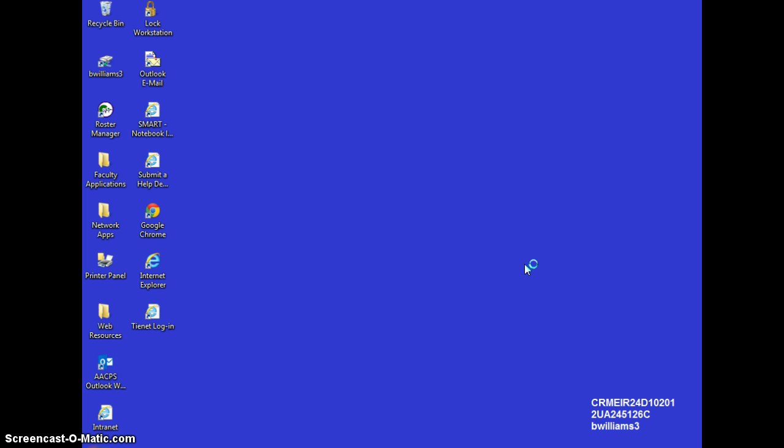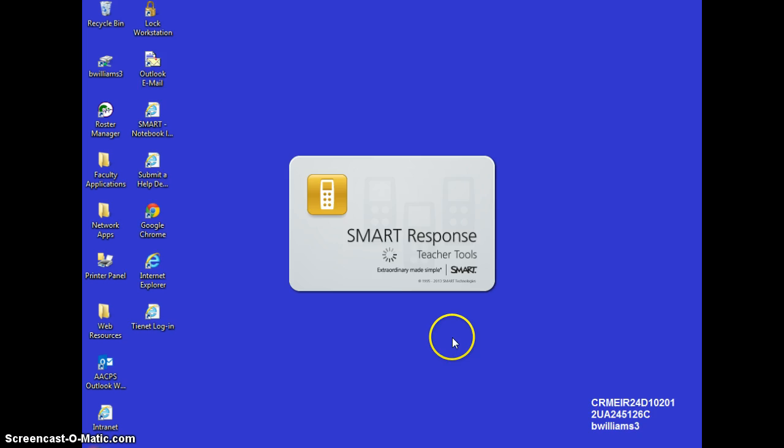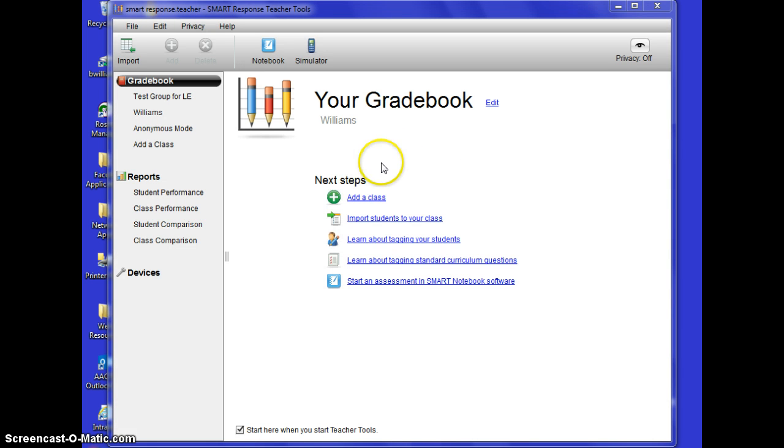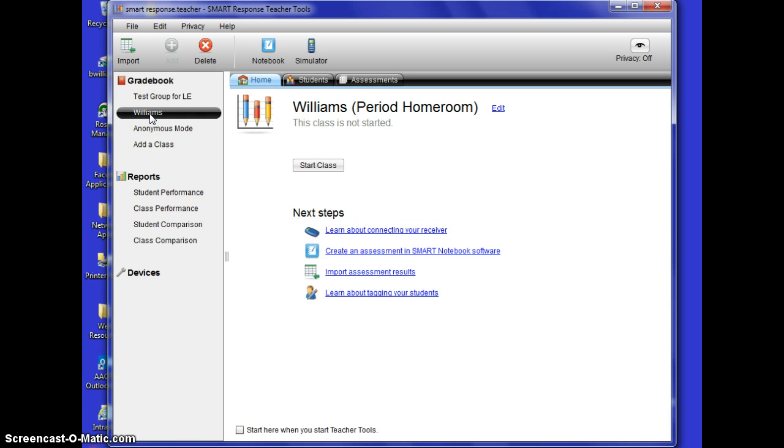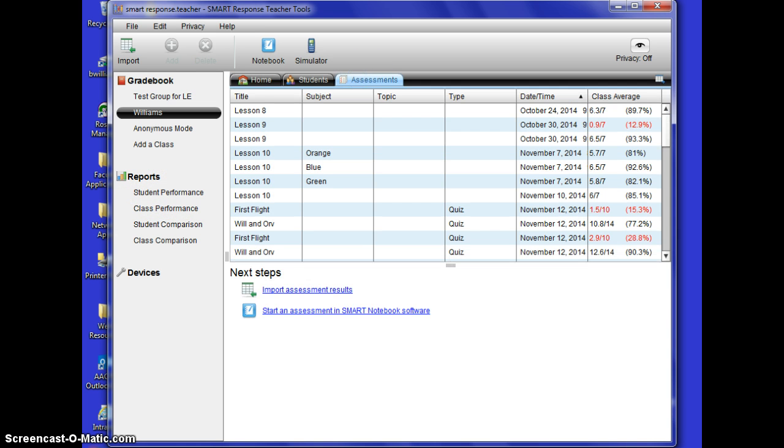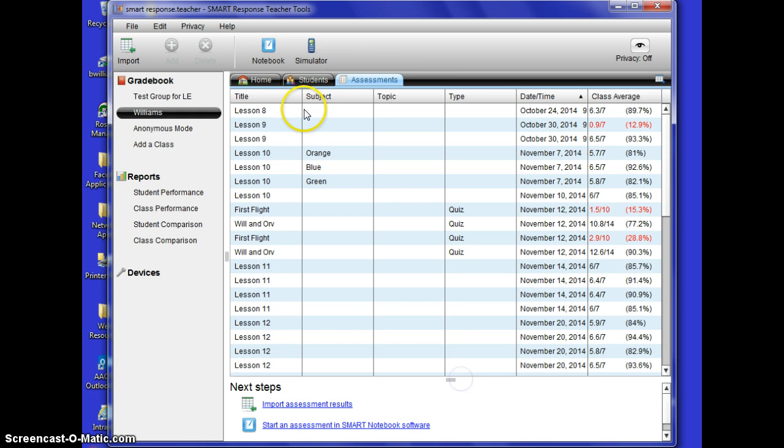This is also where you will have an opportunity to view all of the assessments you've created. So once your screen loads, and it may take a few minutes, you'll actually click on the class that you administered the test with. So I'll click on Williams, and then you're going to click Assessments, which will allow you to view the assessments. Now the first thing we're going to do is just look at how you can actually review the results.